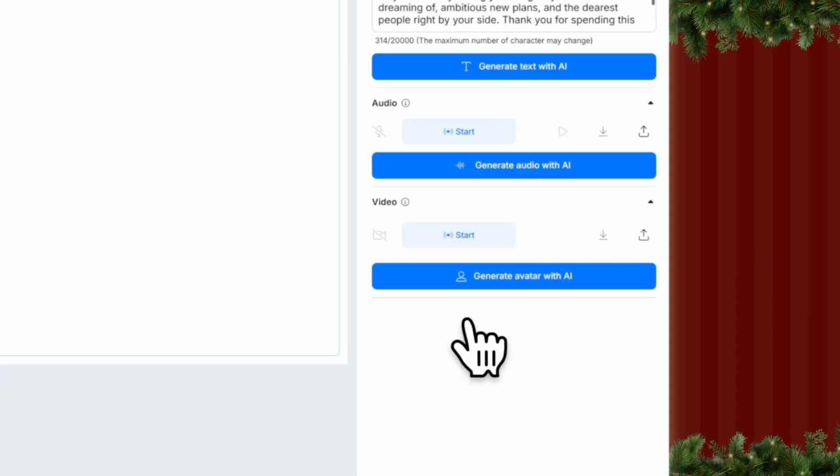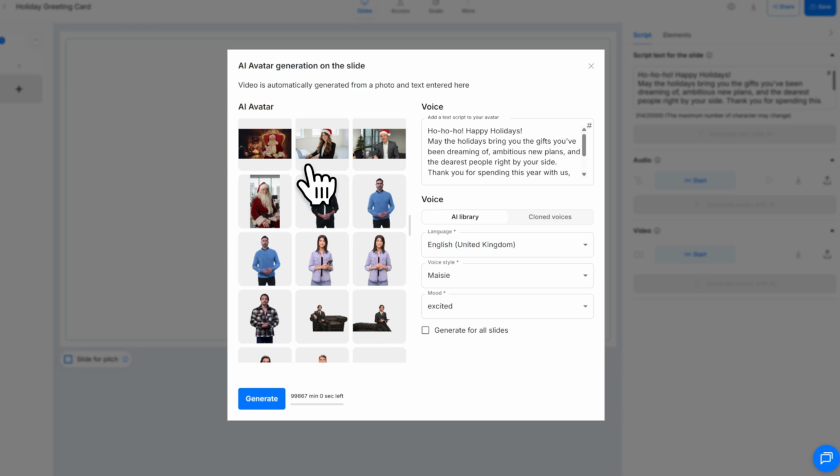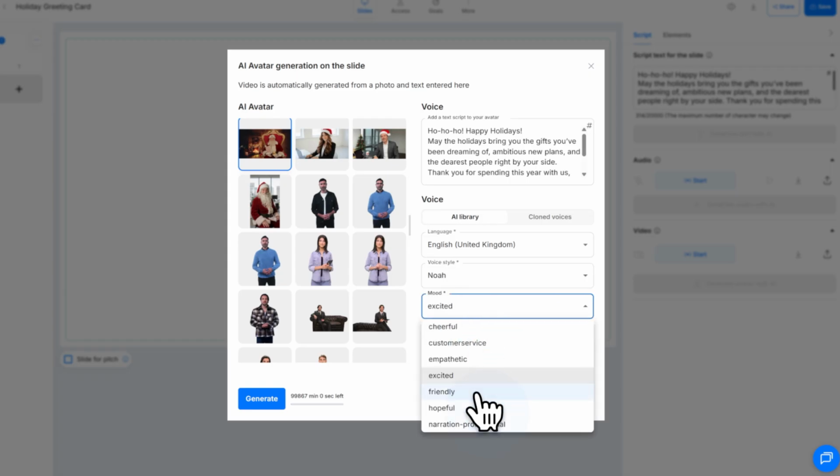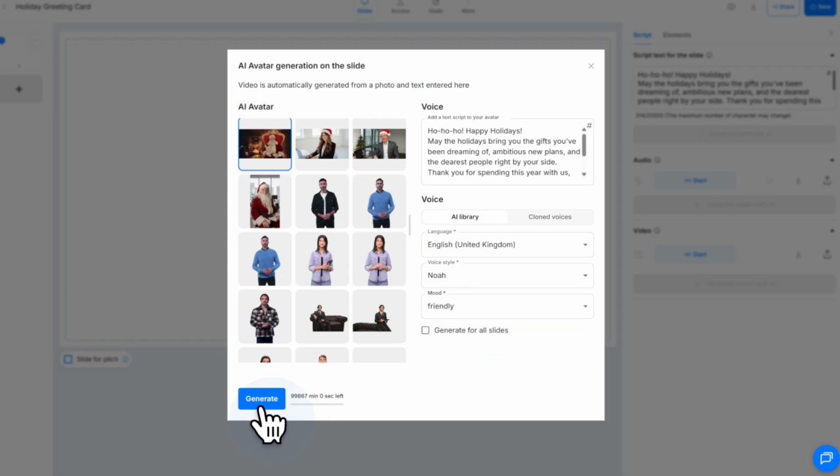Now, click Generate Avatar with AI and pick a festive character for your card. Select a voice from the library or use your own cloned voice. Then hit Generate.